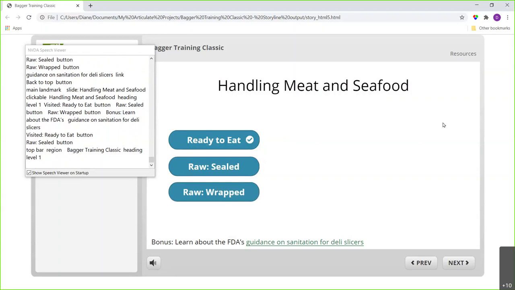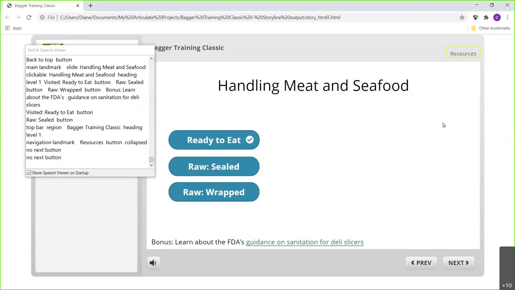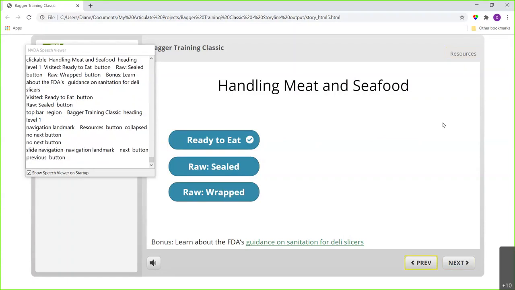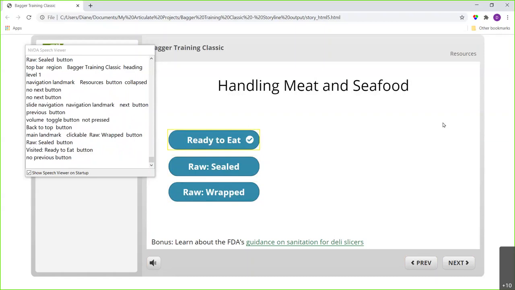I think it's the B key for buttons. Yep, it's going right through my buttons, and I think Shift B goes backwards. So these are keyboard shortcuts that a screen reader user would know about their own software, and it does vary based on which screen reader the person has. Okay. Good. Other questions?